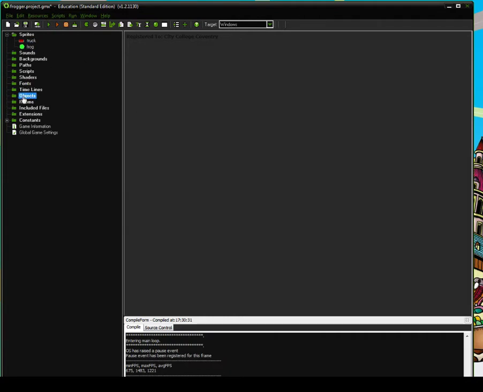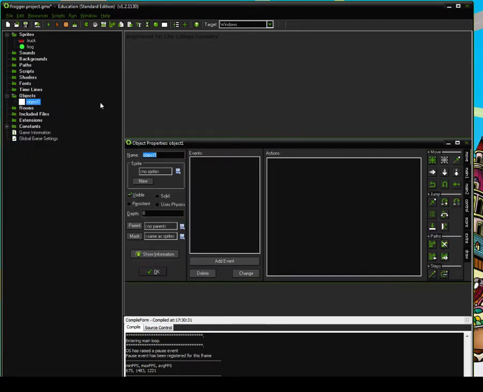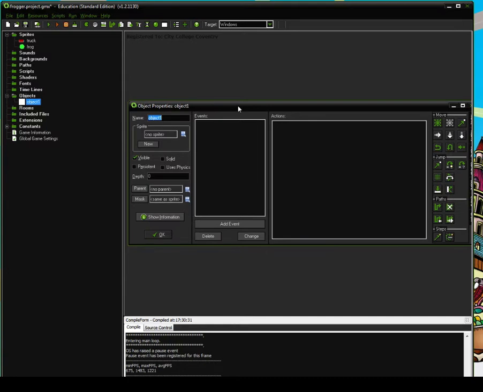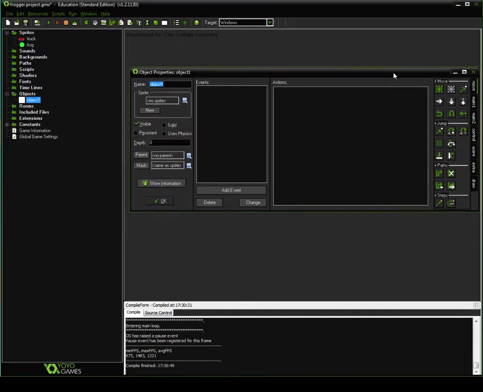So first of all, let's make a new object. So go down to objects, click create object. Remember, objects are the interactive elements within GameMaker that make up our game world. So these are the interactive objects. They can be the player, the enemy, exploding barrels, a key card you pick up, anything that's interactive that we can use to change the game.